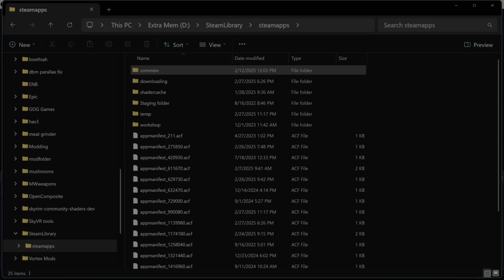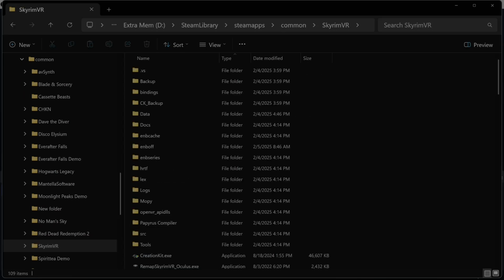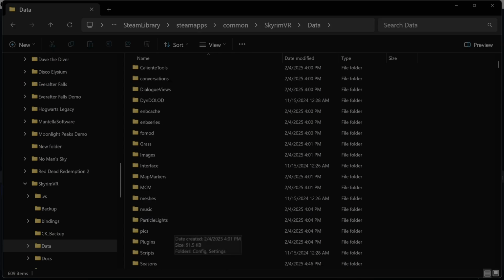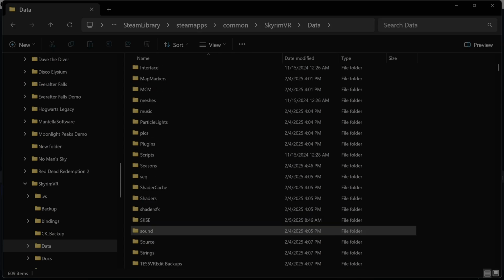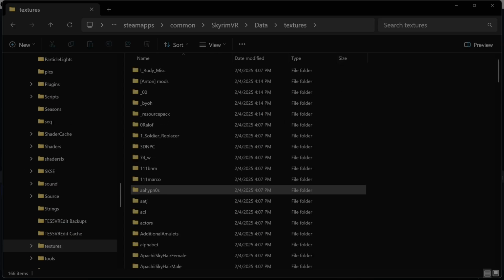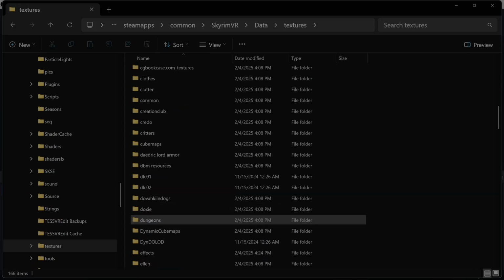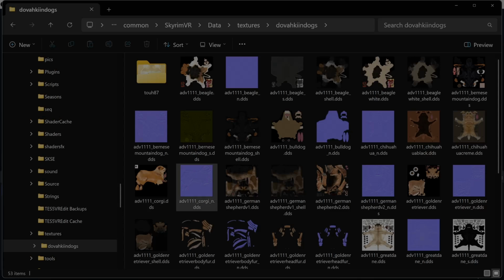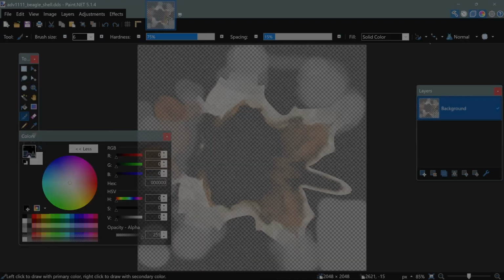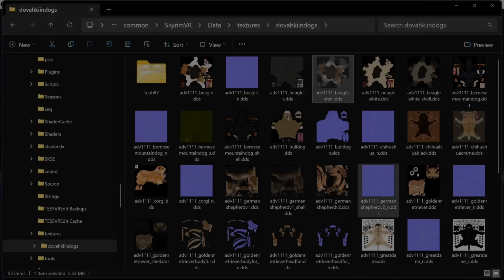You can see them. Let's see. Let's go to Skyrim folder. Let's go to data, textures. There's textures. And then we'll go to Dovahkiin dogs. And here are all the little various dog textures I've made already in the past. There's a beagle. You can see how it's mostly transparent, but it has spots that are completely transparent.